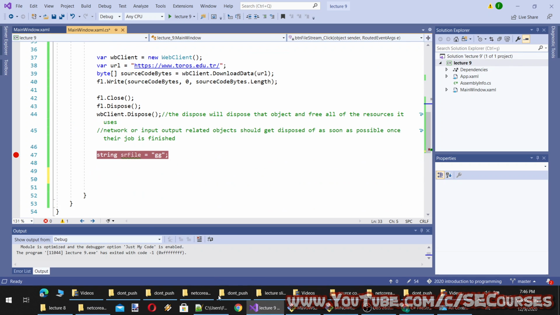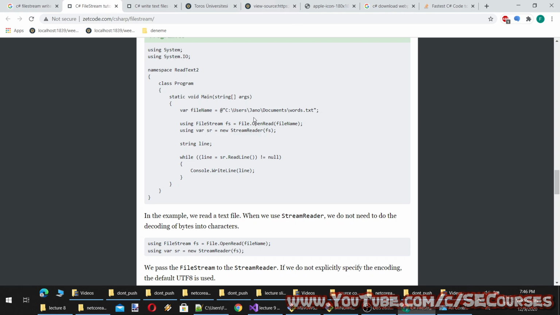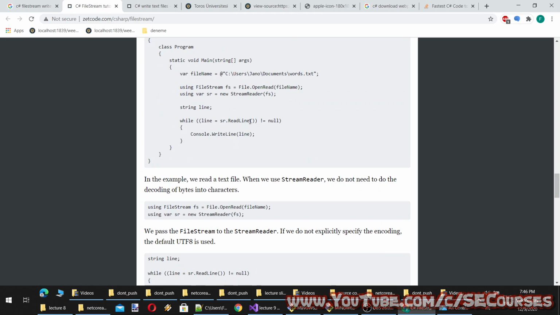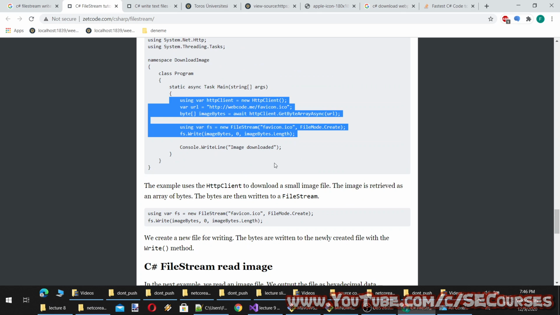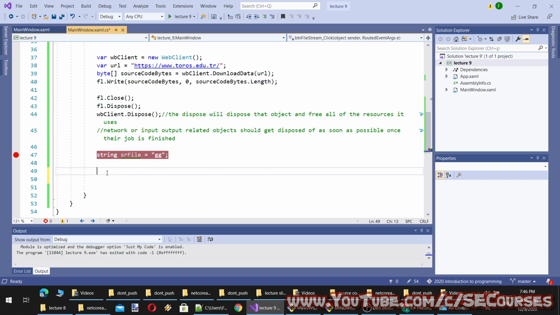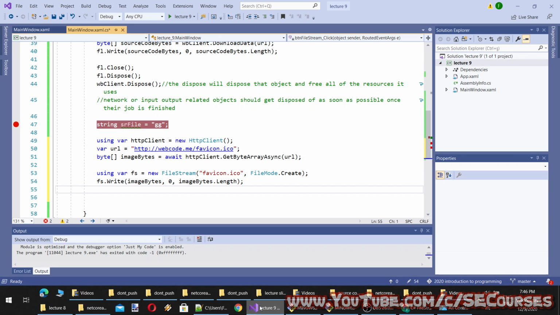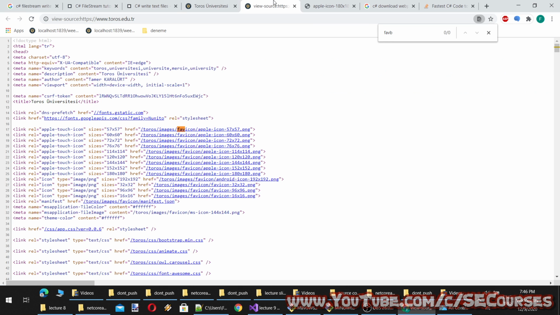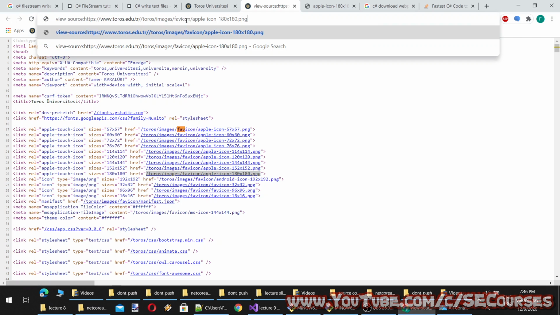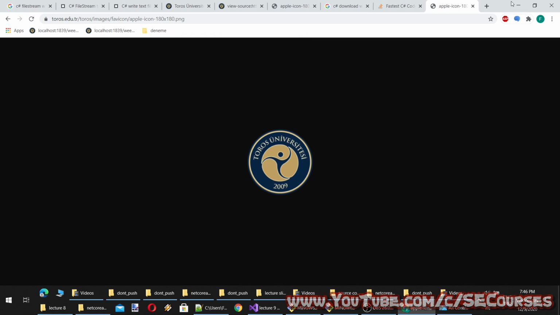So this is the file stream. Actually, I never use it. And let's make another example with downloading our favicon like this. Okay, let's first check it out. It is working.